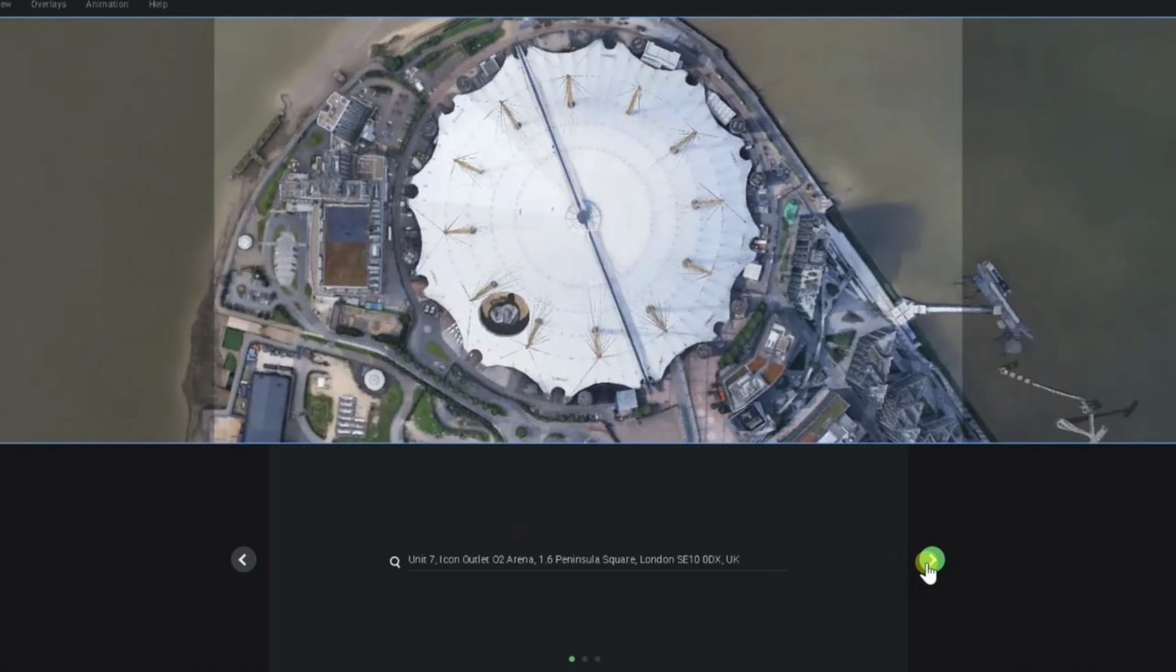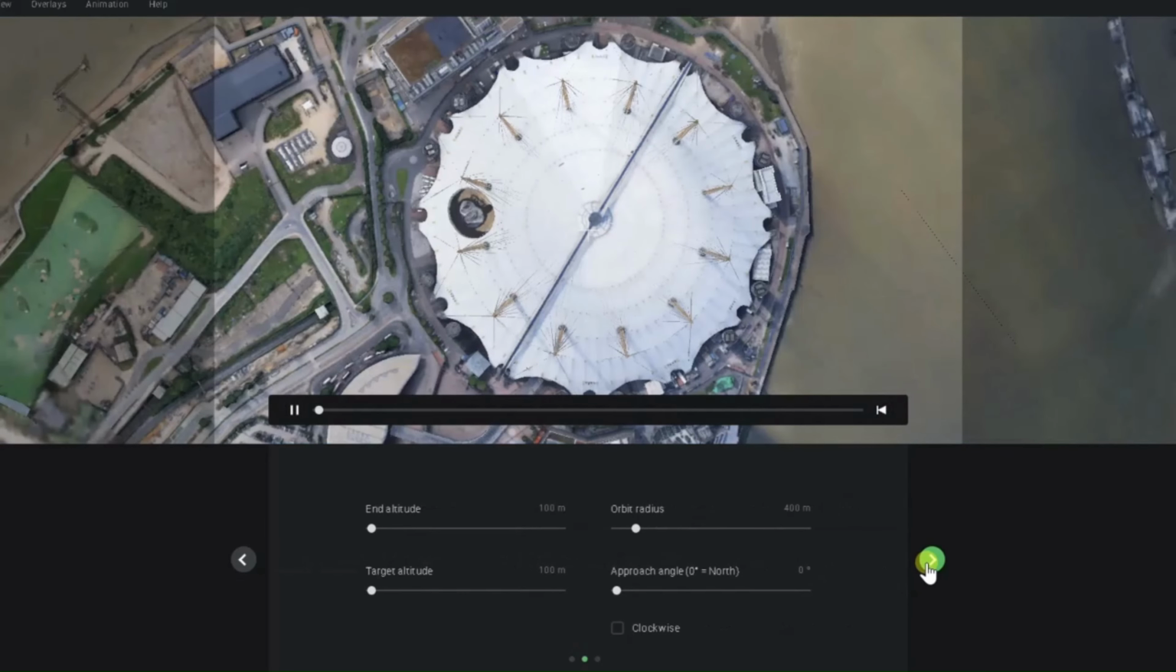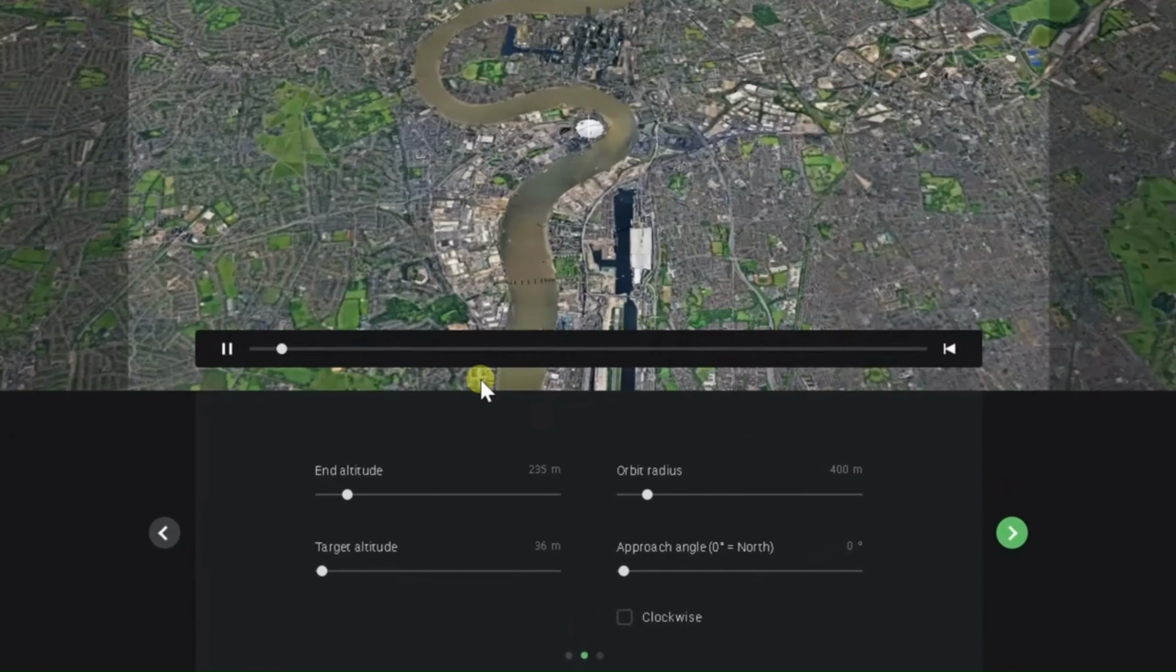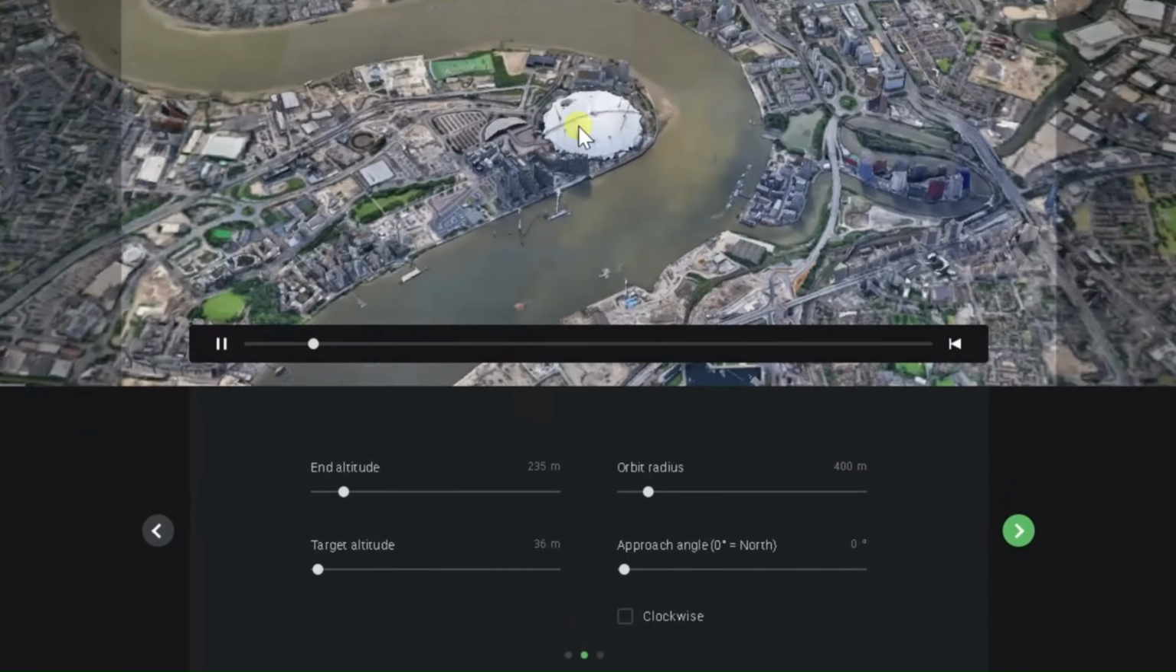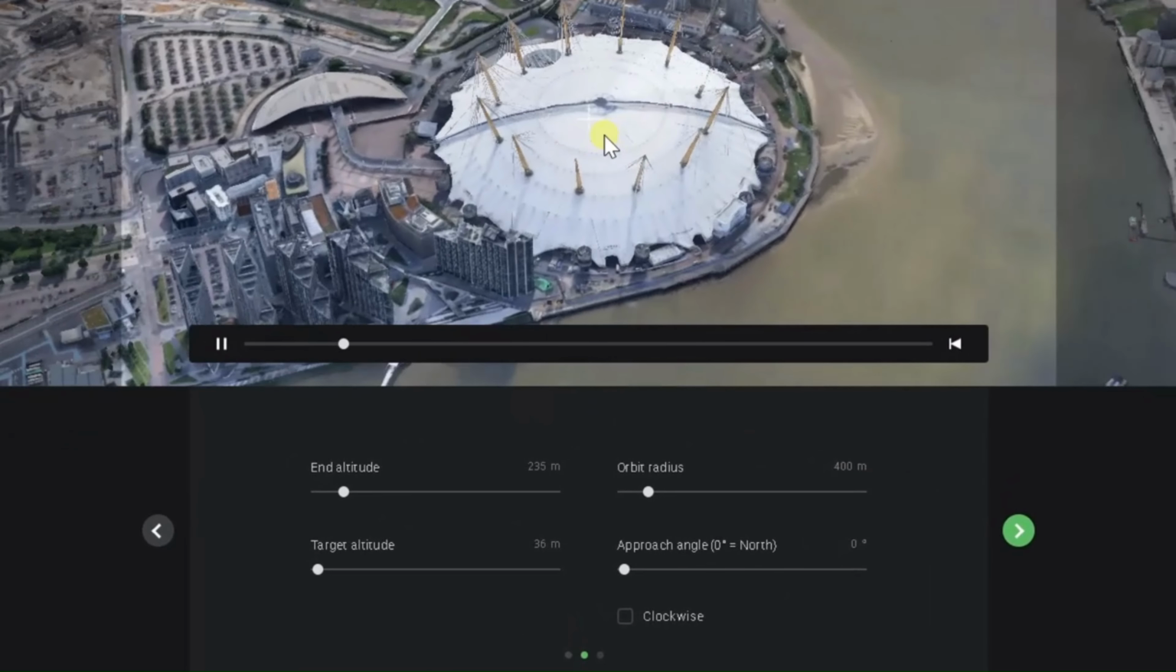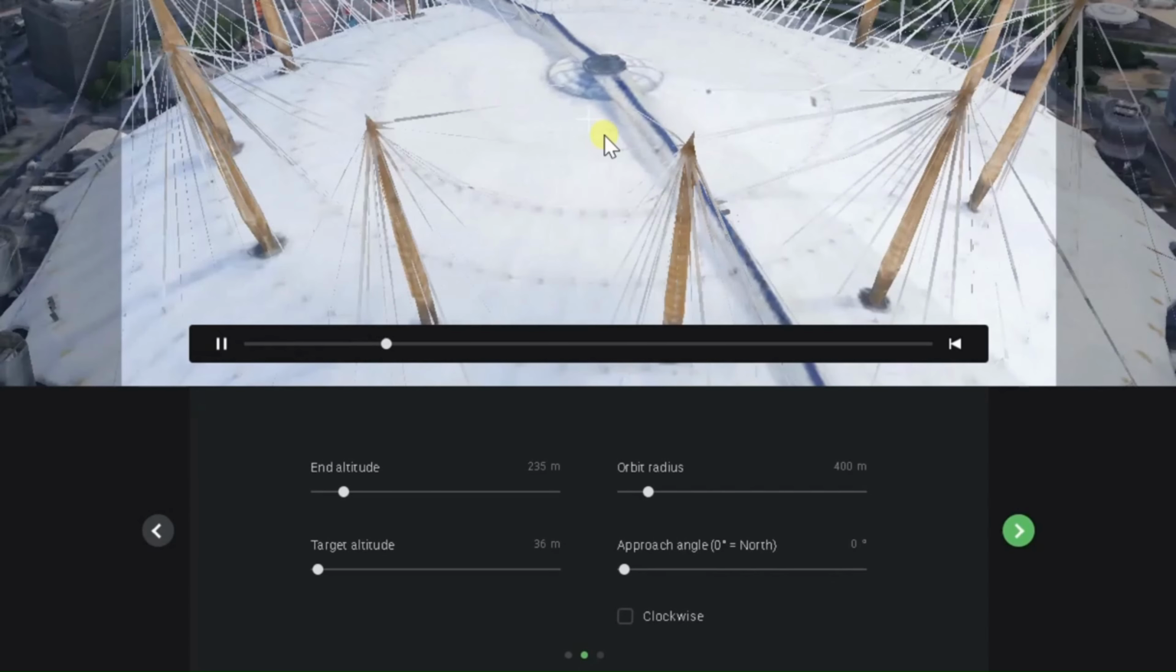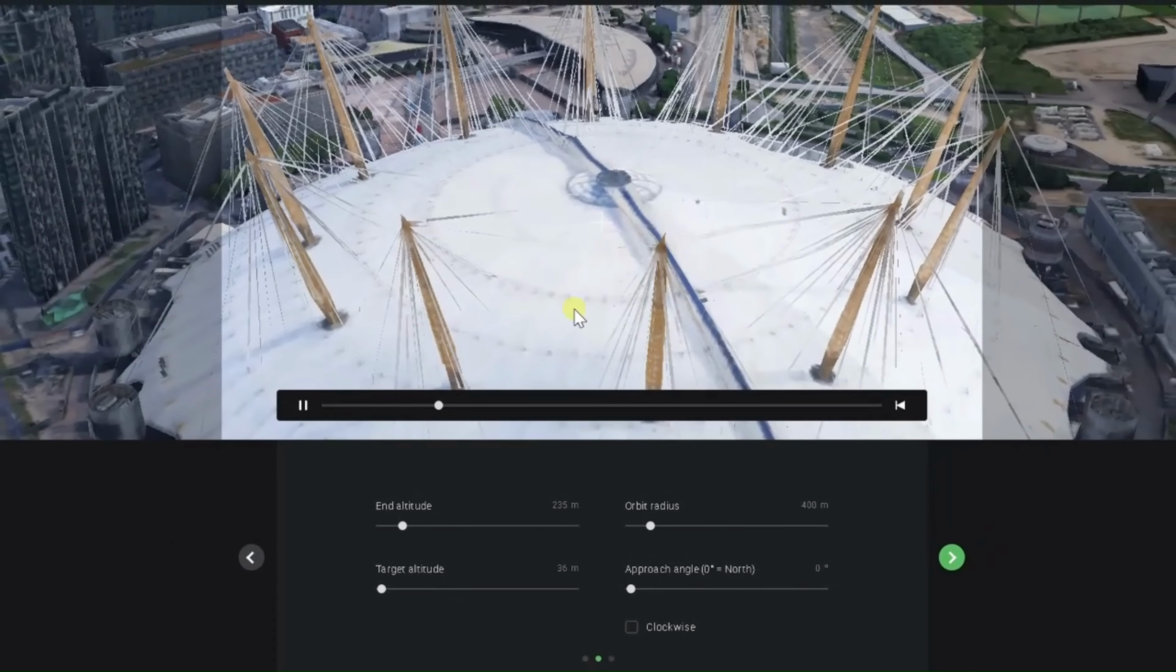So I'm going to click on the green arrow. And then here, what I can do is see a preview. The video is previewing now, showing you it's zooming down, and it's doing a spiral around the O2 arena there, which looks pretty cool already.